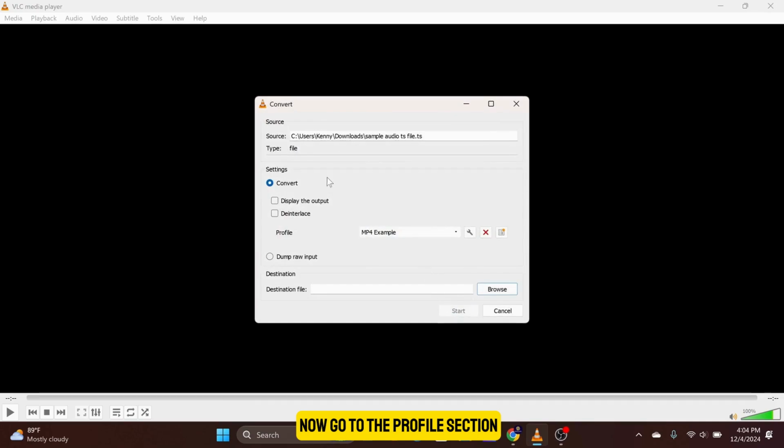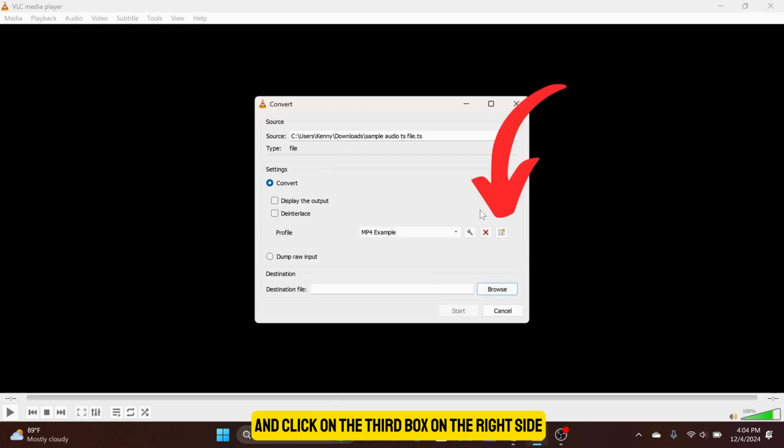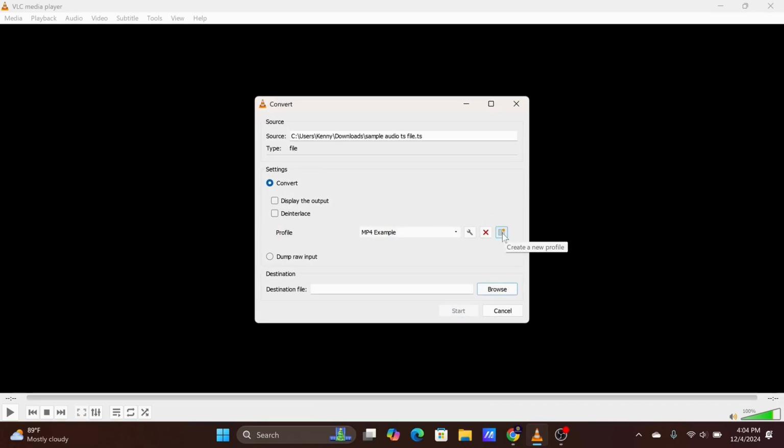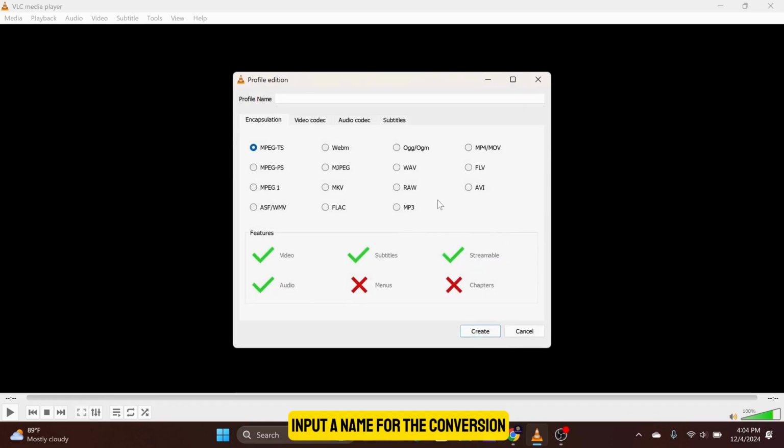Now go to the Profile section and click on the third box on the right side to create a new profile. Input a name for the conversion. After that, select the MP4/MOV option.